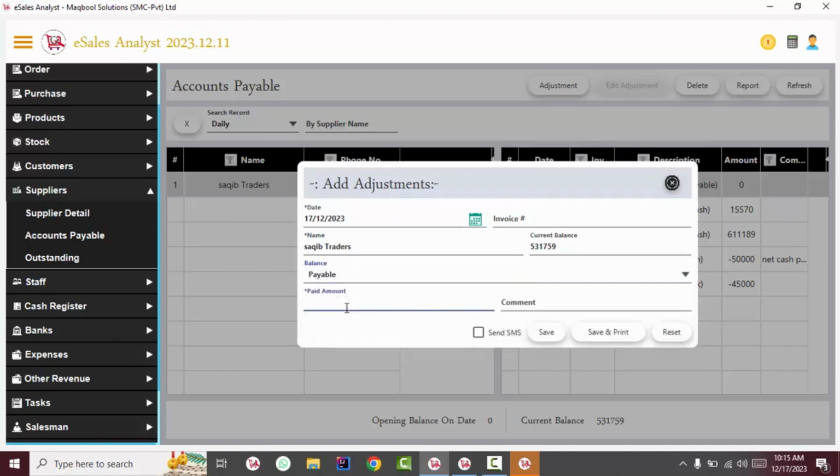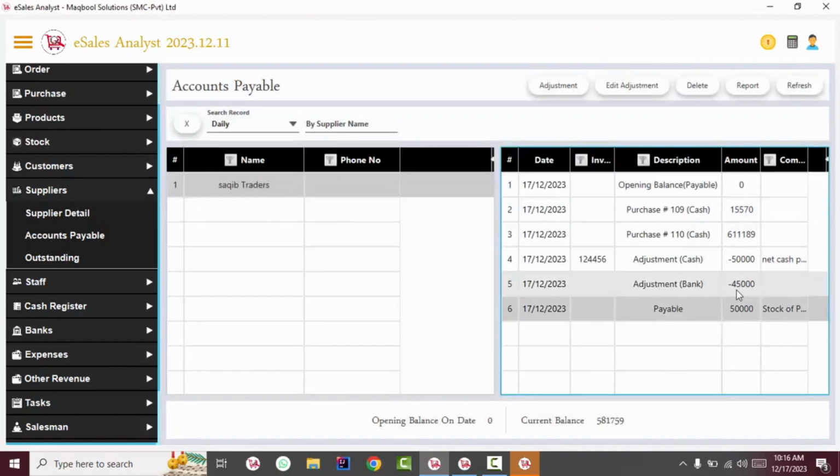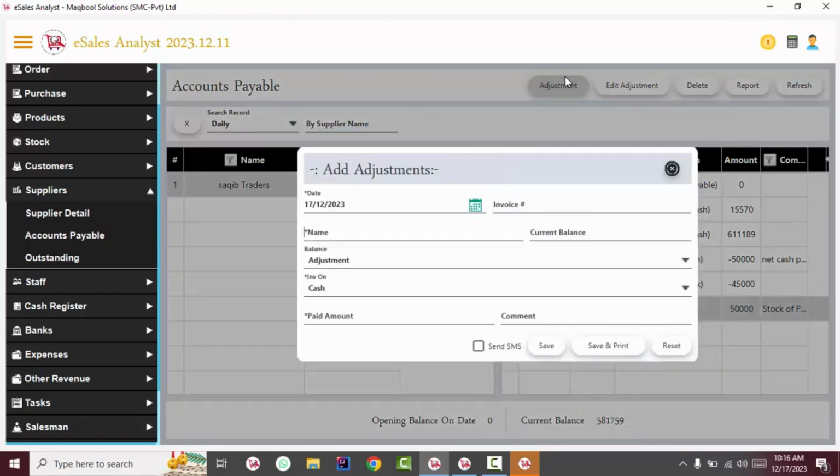Use the payable entry, for example, for an expense or manual adjustment. Enter the amount and give a reason in the description field. A positive entry means an increase in the supplier's balance. A negative entry, that means a payment was made, decreasing the balance.